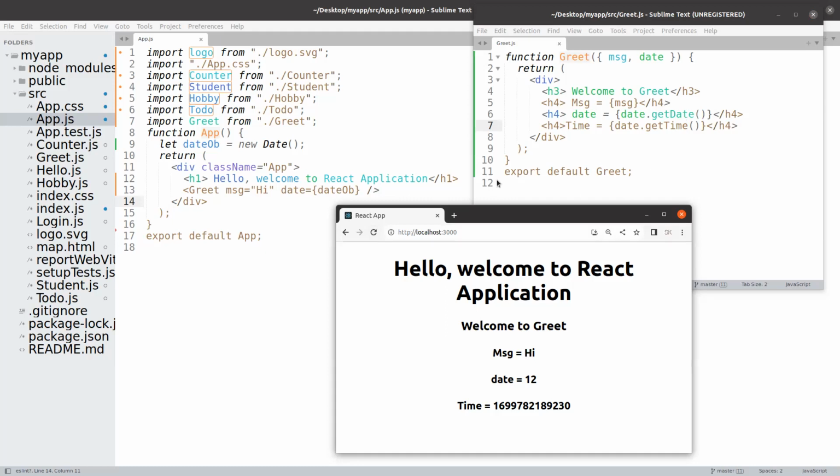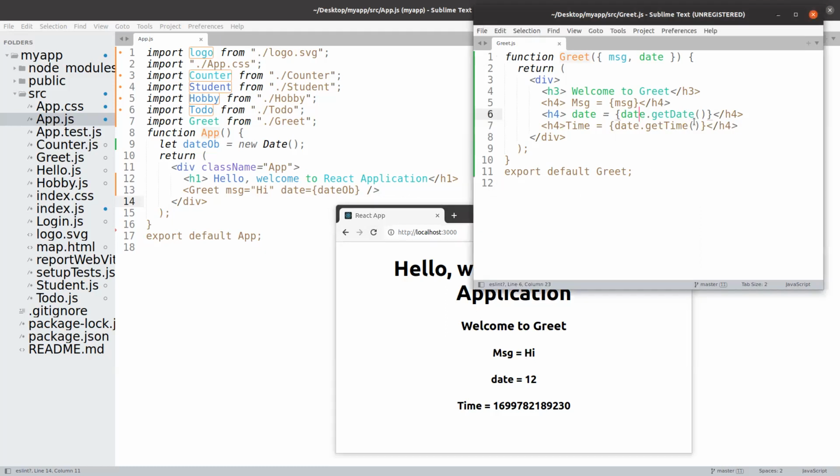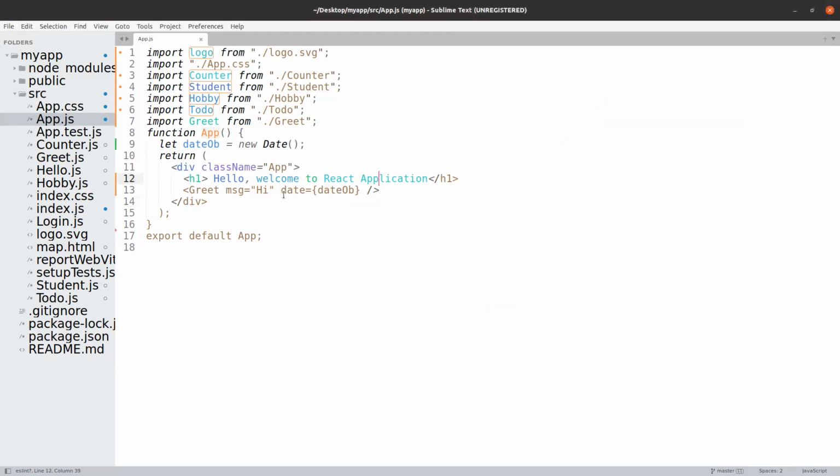So important thing to understand is that within these expressions, these curly braces, which we call expressions, we can also call a function. All right, not only print a variable, but we can also call a function like we are doing here. Good. So now we can see that we can even pass a date object. Next thing, let us try to see if we can pass a state variable directly.